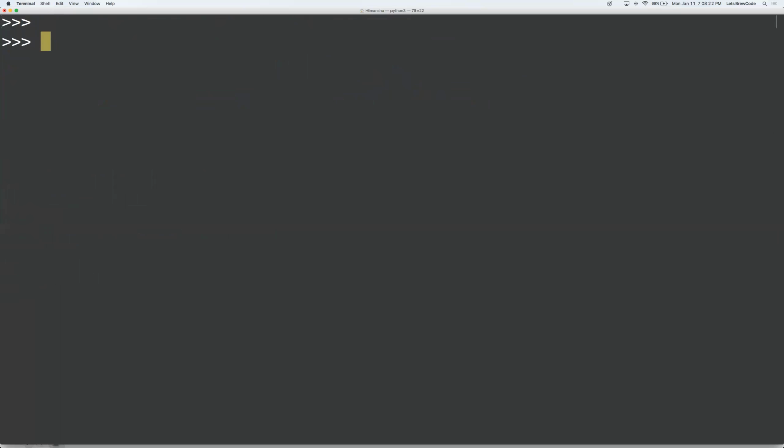Strings can be created by single quotes. For example, you can write 'Mars', or by double quotes, you can write, say, "Saturn". They are the same thing. Or even by triple quotes, like this. You can write '''Jupiter''' like this. Now, what is the difference?